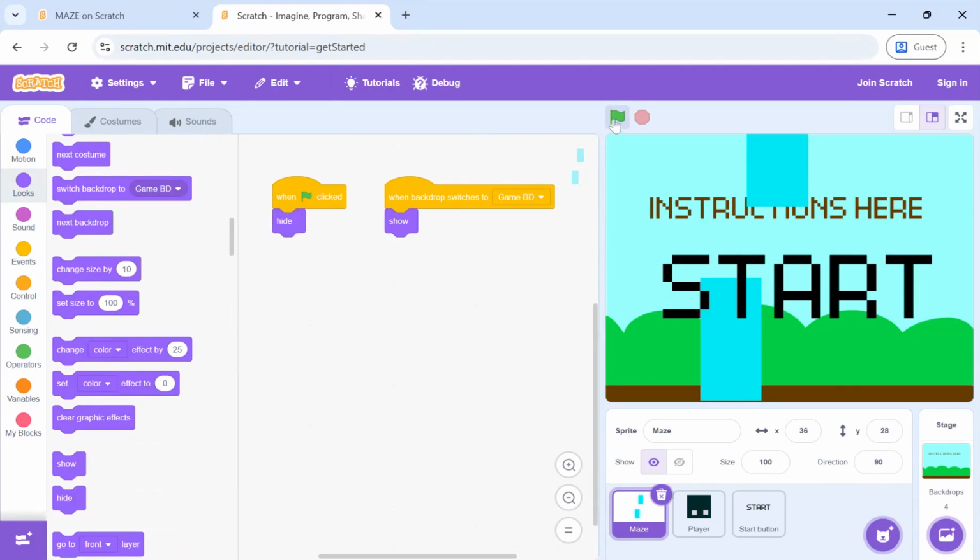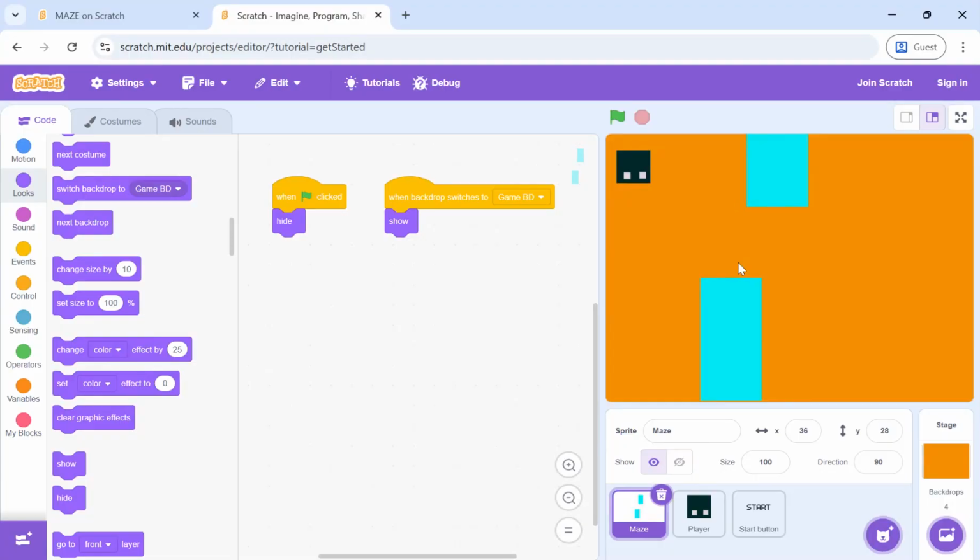So let's see if the game setup is ready. So when I click on flag, it's hidden. When I click on start, it's showing. Now, in case you want to add music, we already have discussed in our previous video, you can do that. Now we have to add the coding part, the movement part to the player.